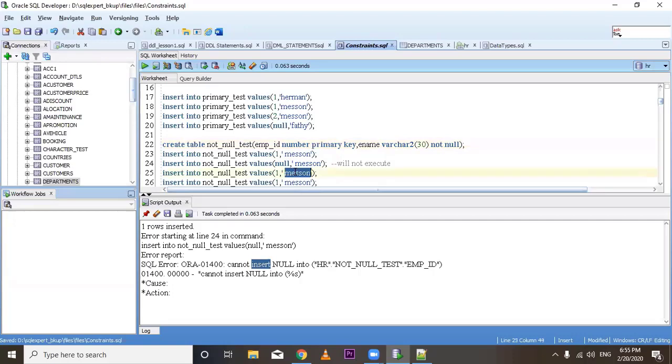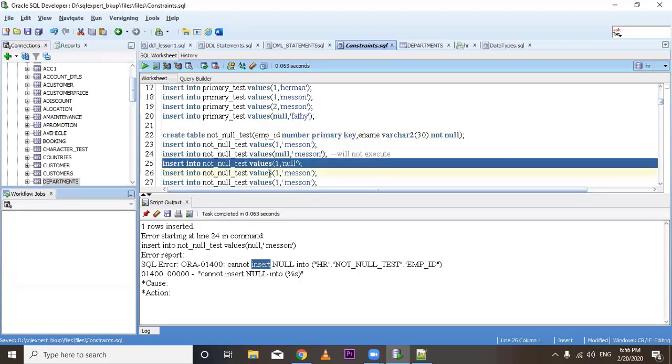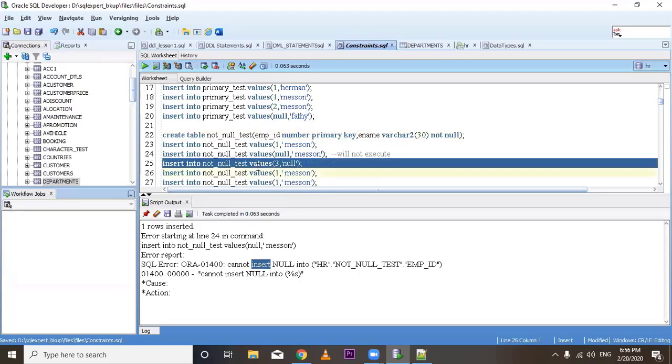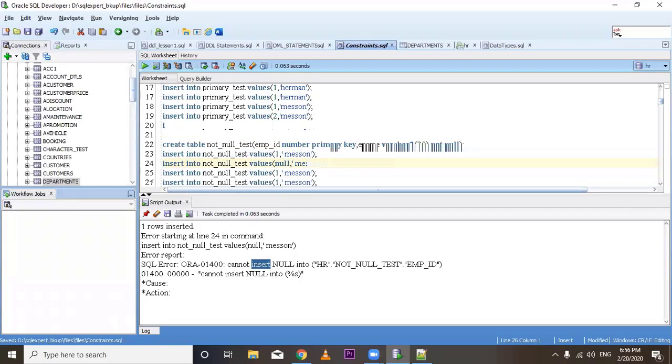Now what about this, line number 25? Will this work or not? This will not work because on the ename we have a null value. What about Herman? This will work because we have something, and null is like a name right now.